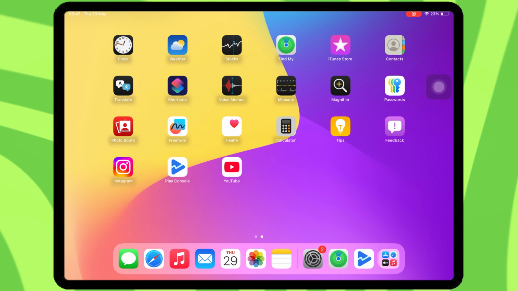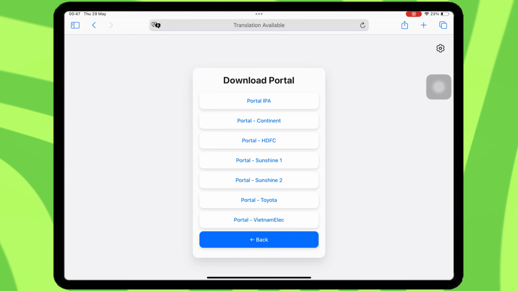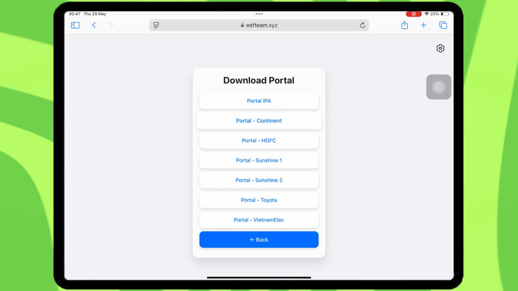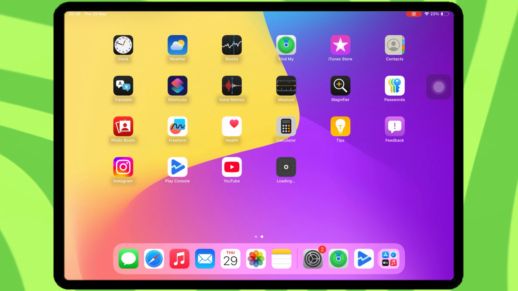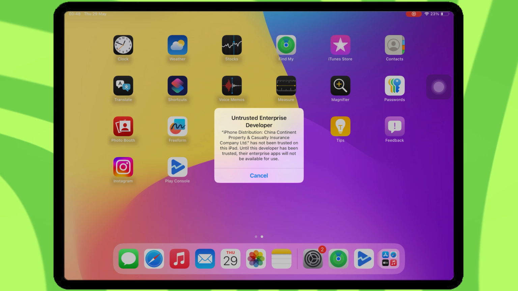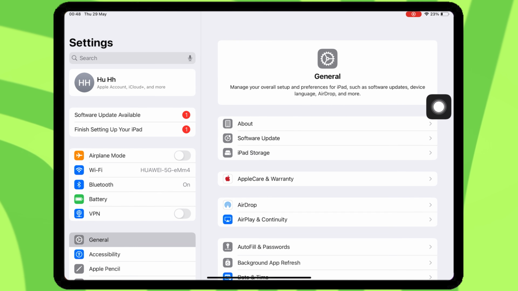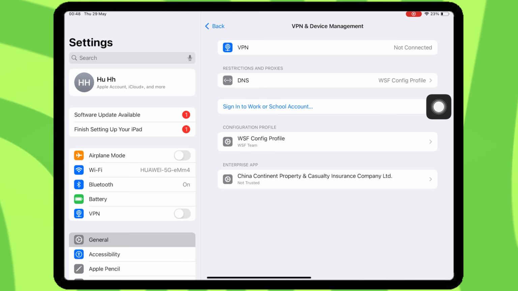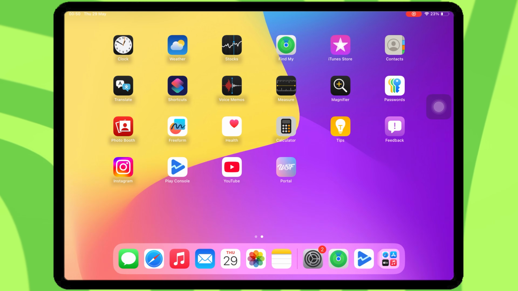After that, go back to the website, then click Portal. Select the certificate from the list. If you see unable to install, you can select another certificate from the list and try install it one by one. If you see untrusted developer, you must verify it first. Trust the certificate under Settings, General, VPN and Device Management. Click Trust or Allow and restart.